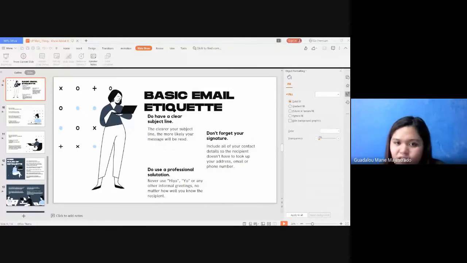The next guideline is to not forget your signature. Include all of your contact details so the recipient doesn't have to look up your address, email, or phone number. So in emailing, everyone, for example, if not just in an academic setting or a school setting, labi na in businesses, sometimes you'll be doing business with partners that are not from the Philippines, or at the international level na. So we won't be having the same time zone.